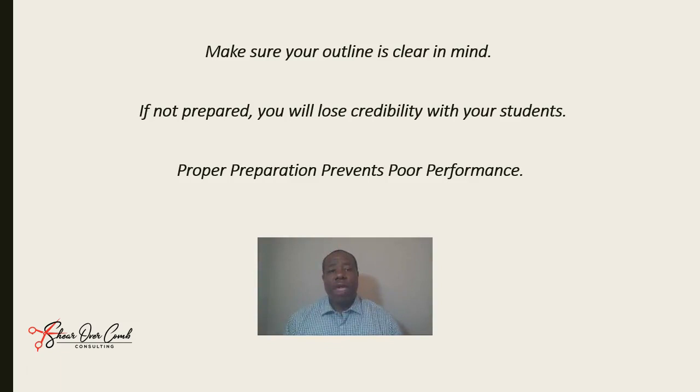So make sure that you're prepared from day one for all of your classes to give 110% to all of your students. Proper preparation prevents poor performance. That's a popular saying that I've actually found on Google. But the reality is that that's a very important point. If you have bad preparation, then it's going to prevent you from having good performance in your classroom.